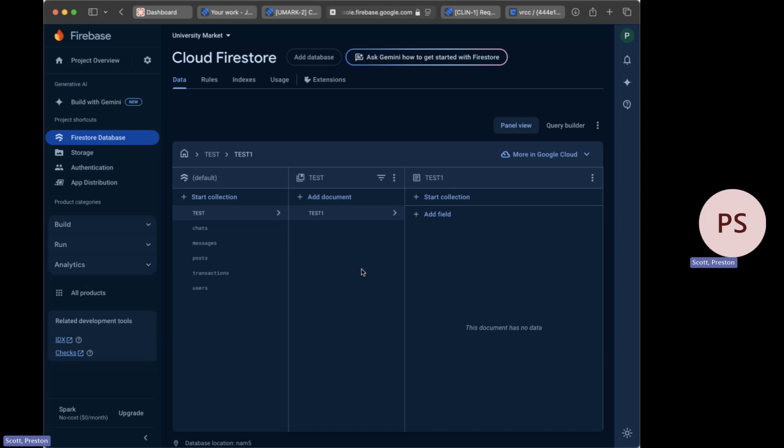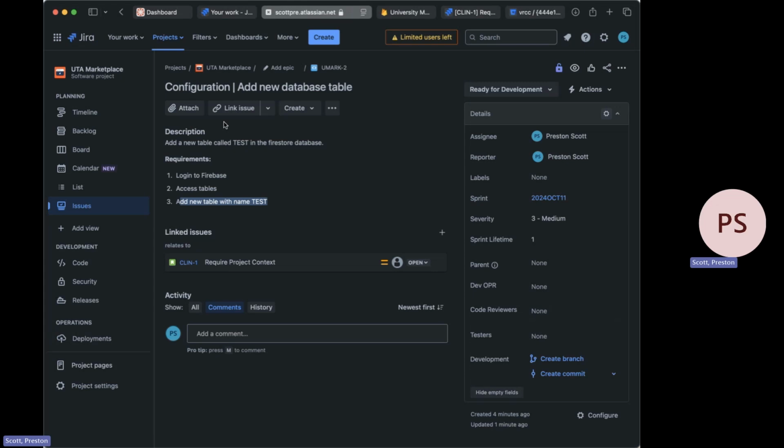For Mac OS users it is Command-Shift-4. For Windows users it is Shift-Windows-S. And here I'm going to add an attachment.